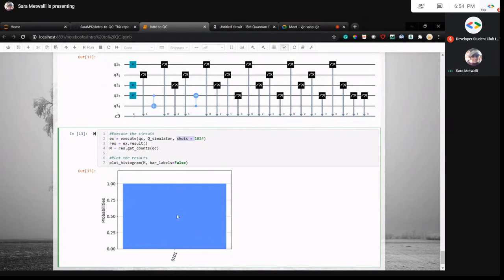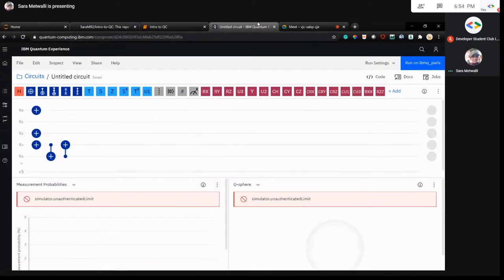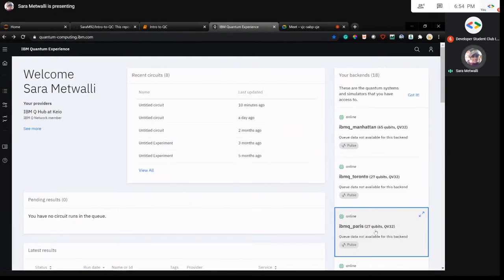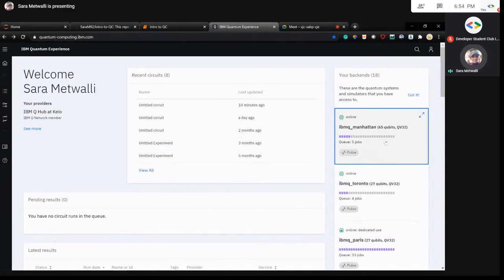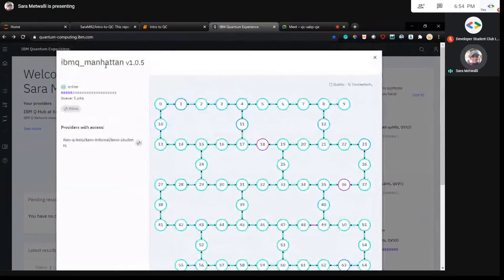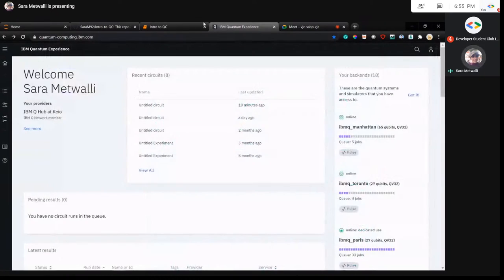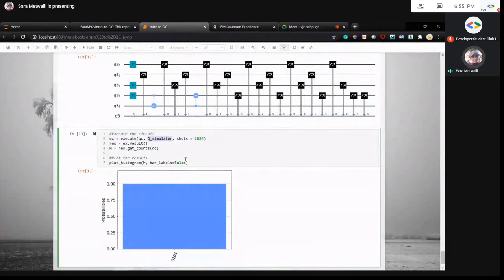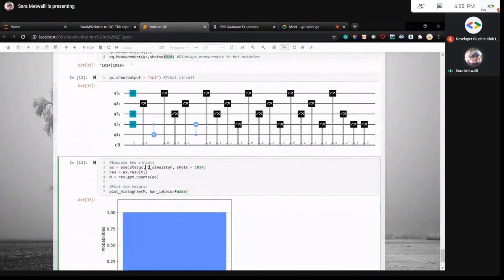If you want to run it on an IBM device, like an actual quantum computer, you're going to need to use the name of that backend. For example, this one is called IBM Manhattan. So what you're going to do here, instead of writing Quantum Simulator, you're going to say something like this. Let me copy this.